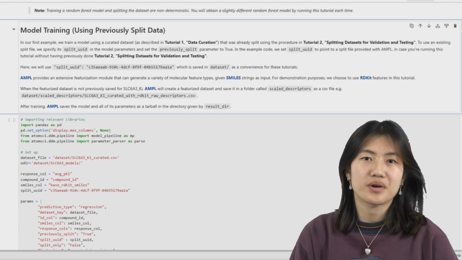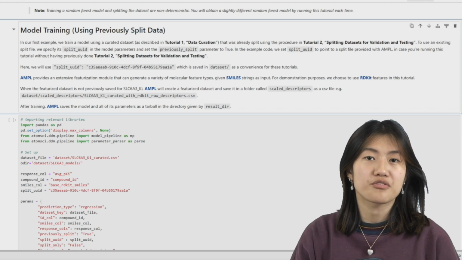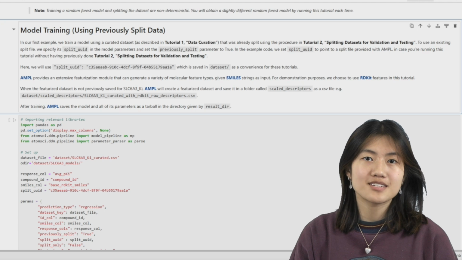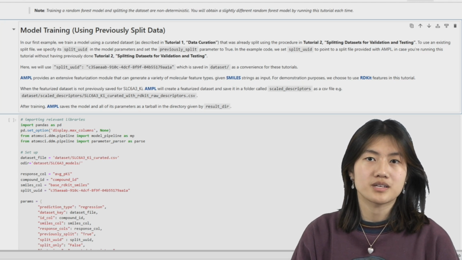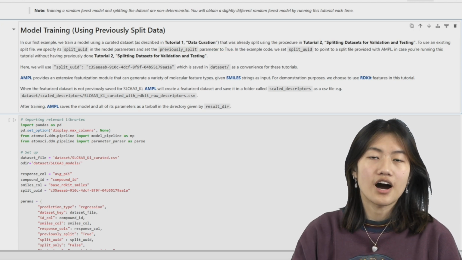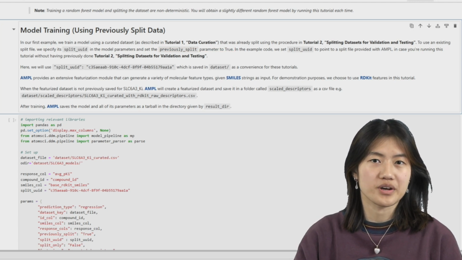Following this, since we'll be training the model using an existing file provided with AMPL that was split following the steps of tutorial 2, this file ID is specified by including split UUID as one of the model's parameters. Previously split is set to true to tell AMPL that we don't need to split the data again, since it's already been done. RDKit features will be used for this tutorial.